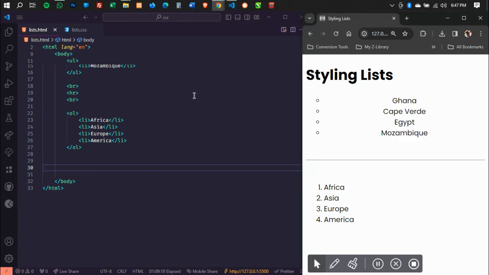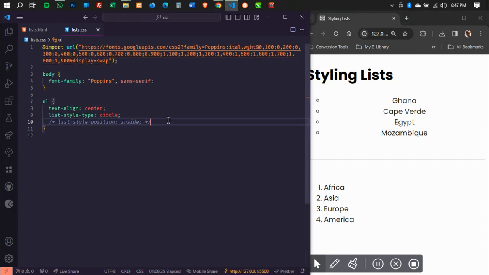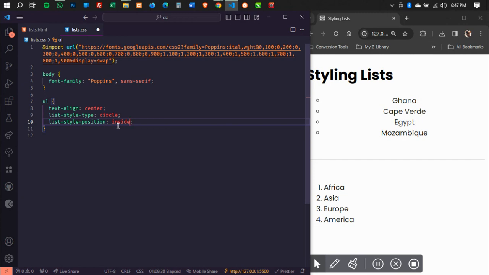All right. What I was saying, we have the text aligned to center, but the markers are on the left. Are you getting it? And so we can actually add a property, and this property by default is set to outside, and that is why we are having it this way. If you want to change this, you can add the opposite, which is inside, and then you realize that the markers join the text inside, which is very simple. All right. Then we shall continue.